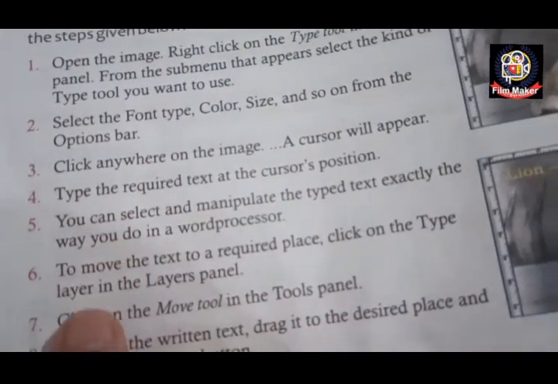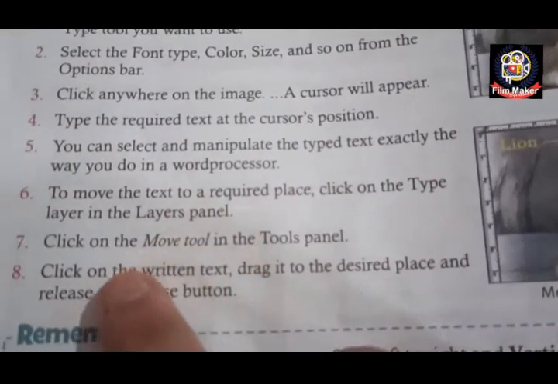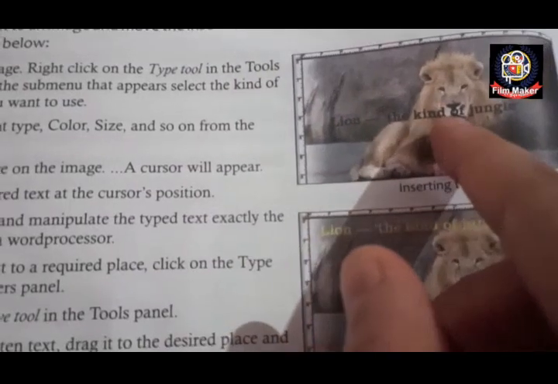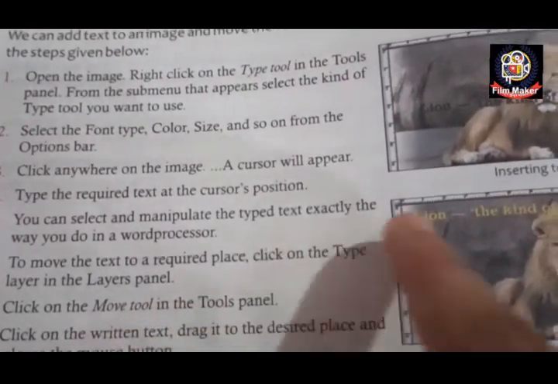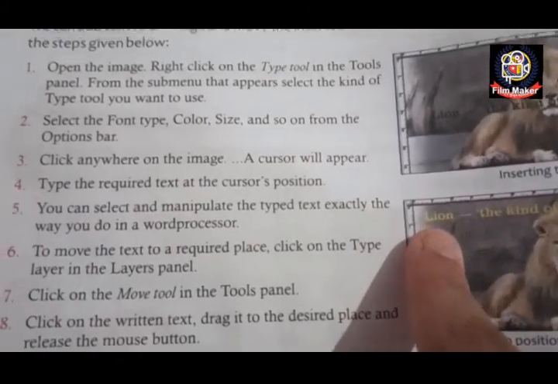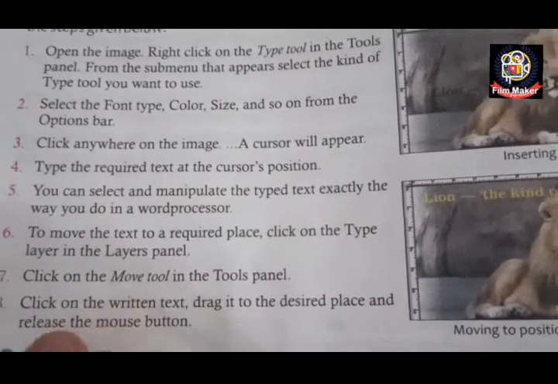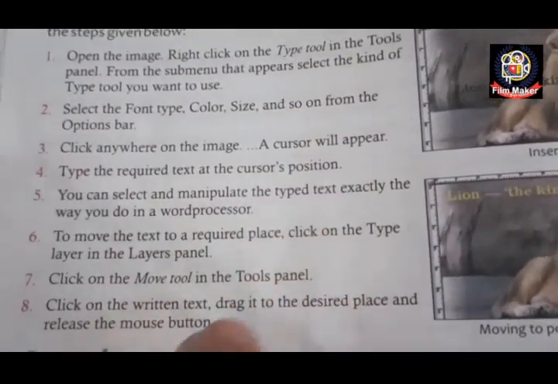Okay, then to move the layer to the required place, click on the type layer in the layers panel, click on the move tool in the tools panel. Suppose if I have written the text here, if I want to move it in an upward direction, I just need to select the move tool in the tool panel, and then just move the text over there. Okay, click on the written text, drag it to the desired place and release the mouse button.